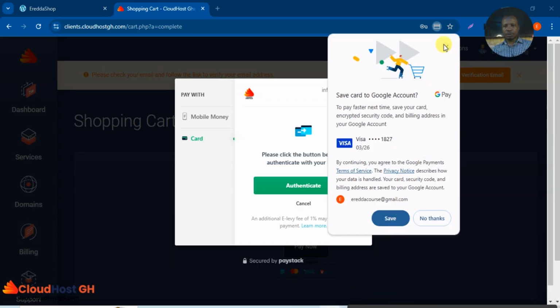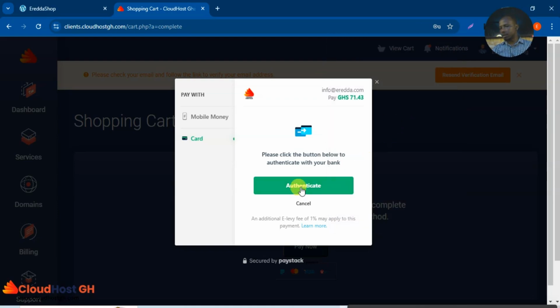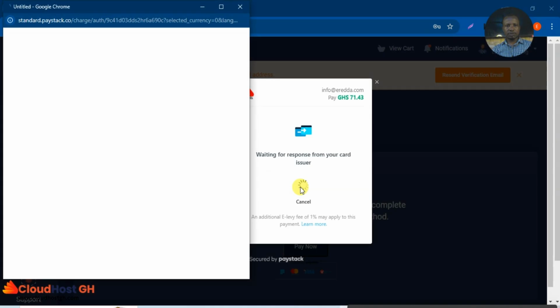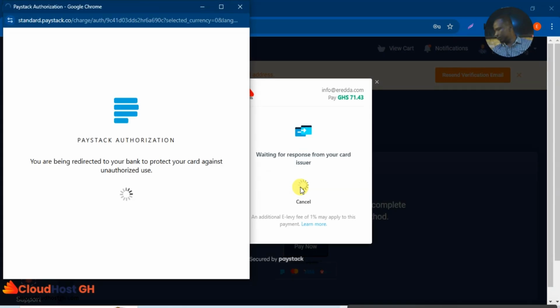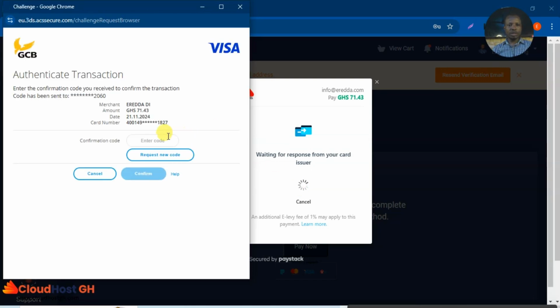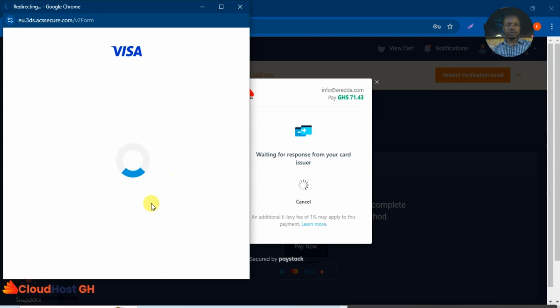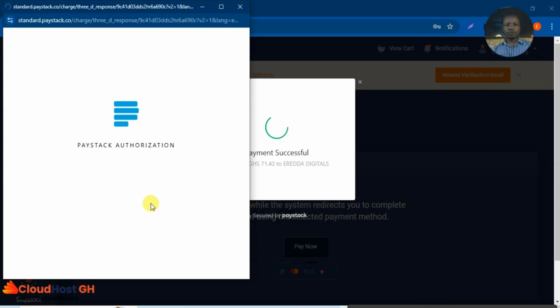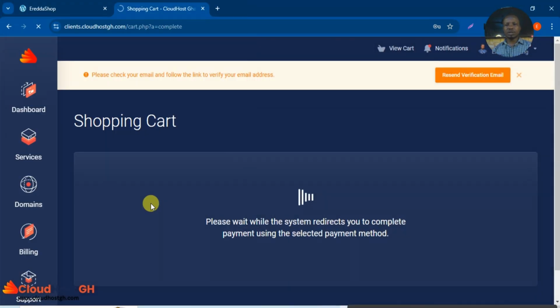Okay, so the payment is ongoing, so I can just click that. Okay, so I have to, let's wait. Okay, so in here I have to enter the confirmation code which has been sent to my mobile number. Okay, so I have to confirm that, and it's ongoing. Okay, as you can see, the payment is successful.